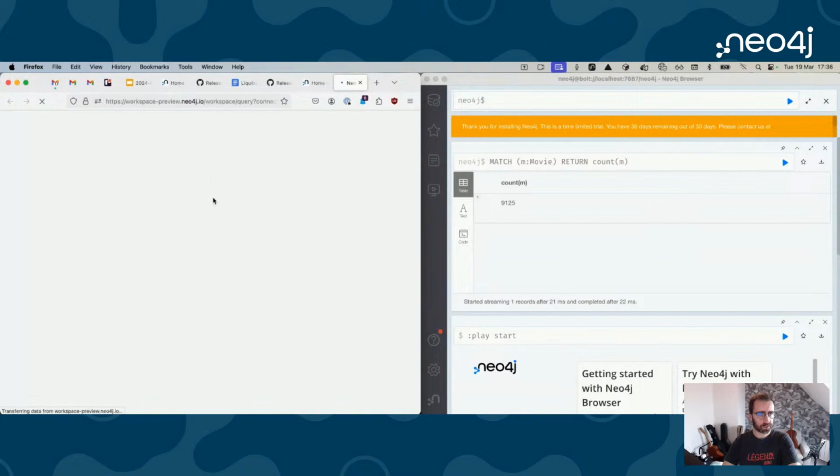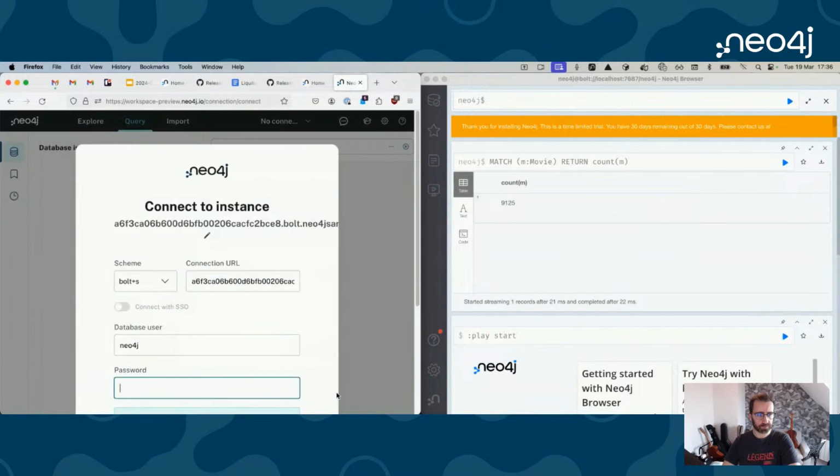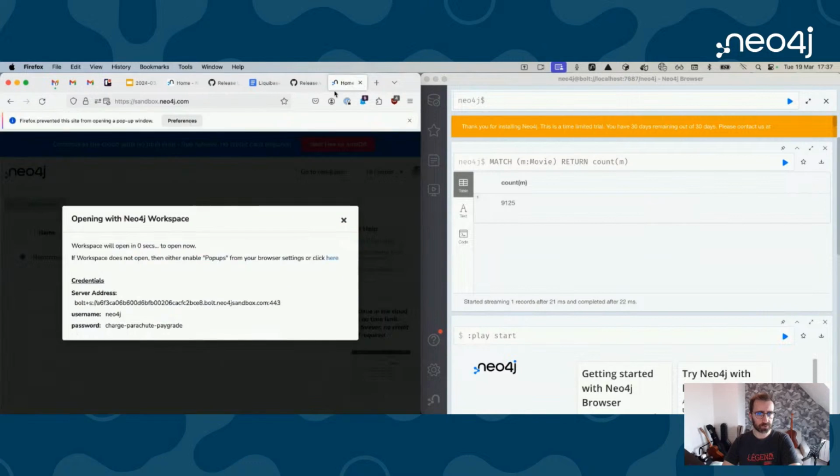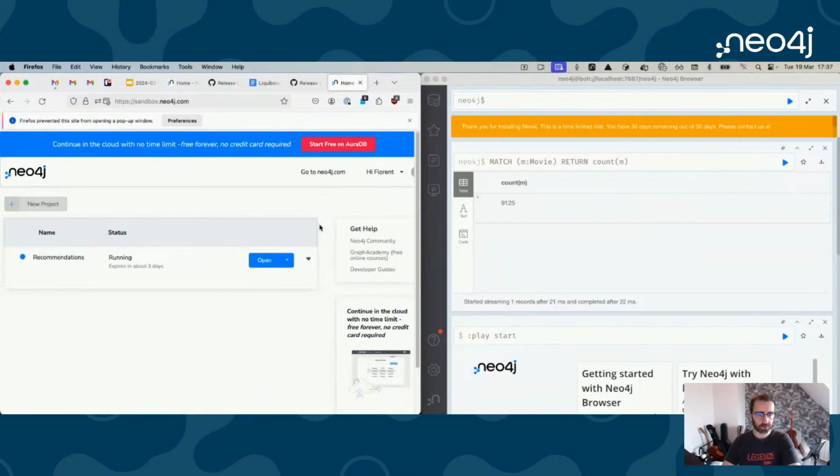Or did something change? Yeah, that's not the one I expected, but no, okay, my bad. There was actually a Neo4j. Yeah, that's not what I wanted to do. Anyway, that's the joy of being live.